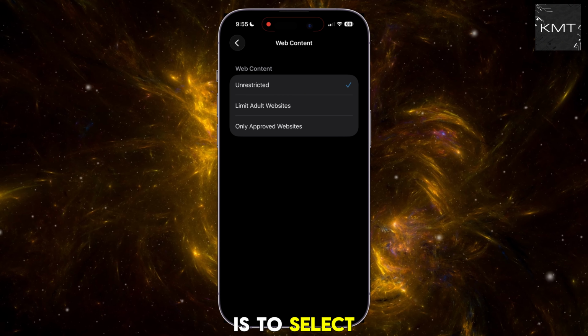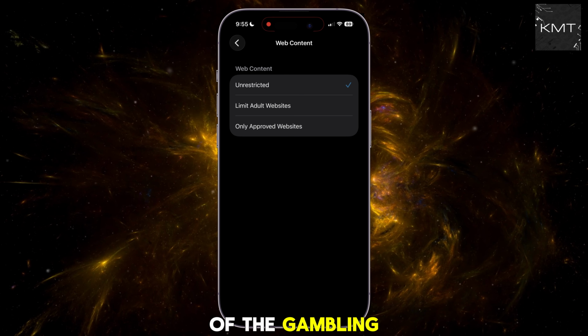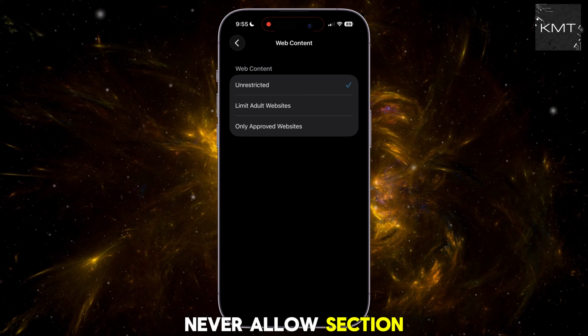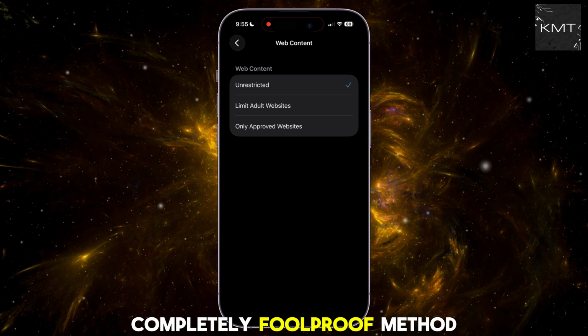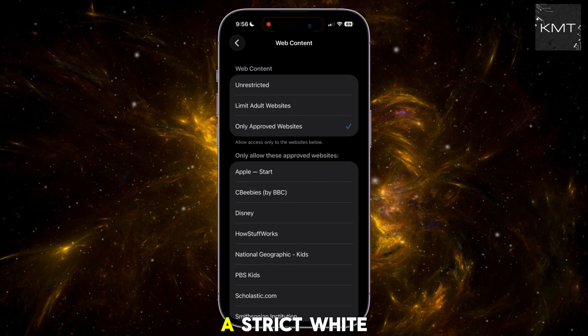Your first option is to select Limit Adult Websites and manually type in the URLs of the gambling sites you want to block under the Never Allow section. However, for a completely foolproof method, select Only Approved Websites, and this creates a strict whitelist.